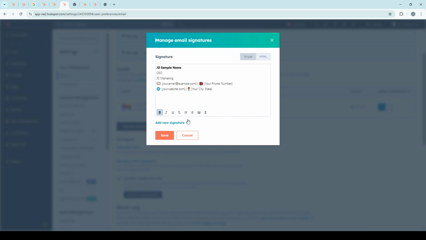By clicking on this option, you'll enter a space where you can create, edit, and manage multiple email signatures. This flexibility allows you to set up different signatures for different purposes or departments within your organization.